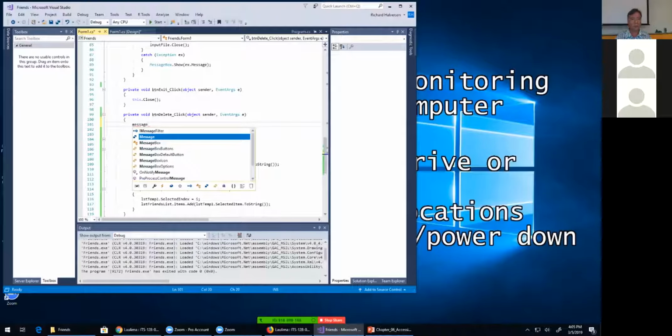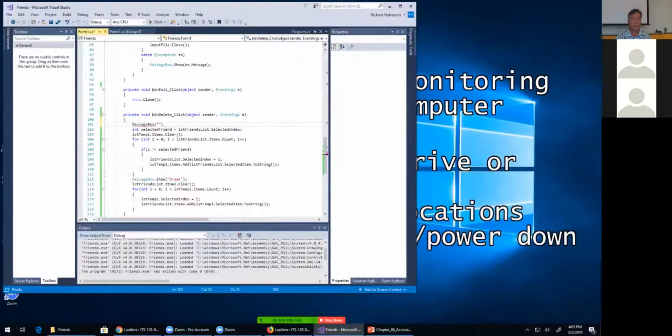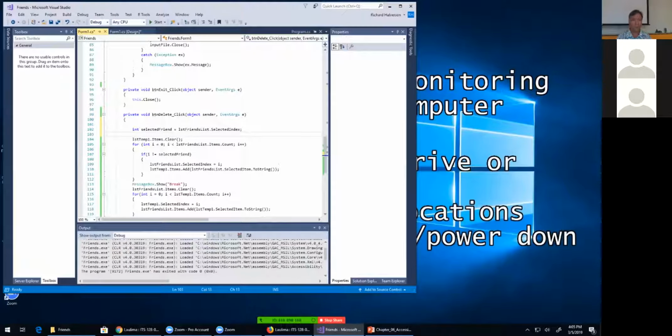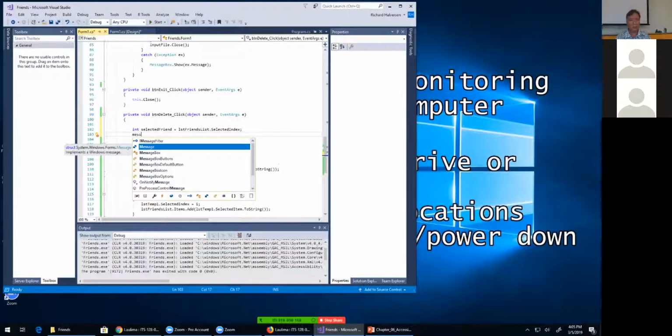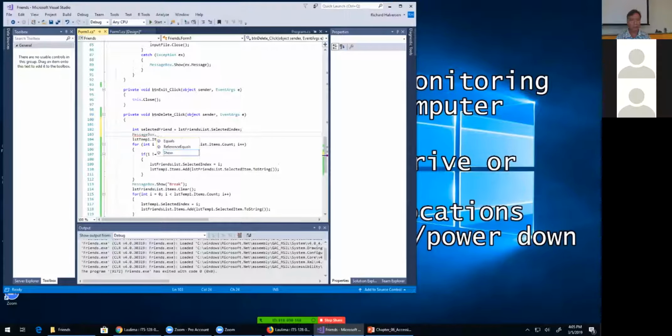Message box. Here. Selected index. Message box. Show, are you sure you want to delete... oh no, I've got to do cancel, don't I? I have to be able to cancel out of this in case I don't want to delete.